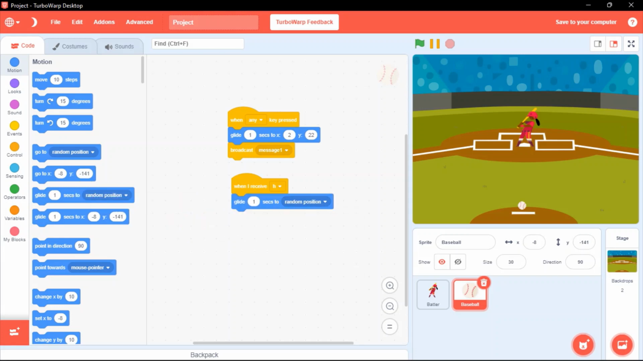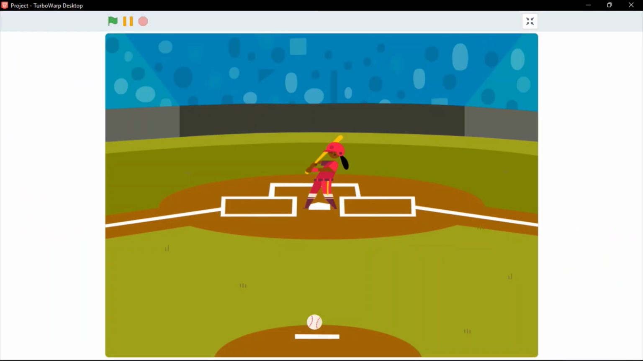On random position, so click on 1 and change its seconds, meaning the timer for how long you want the ball to glide. I am changing it into, not this much, it will take more time. So our code is done here. Now let's see our code.